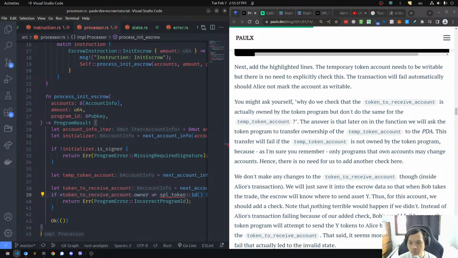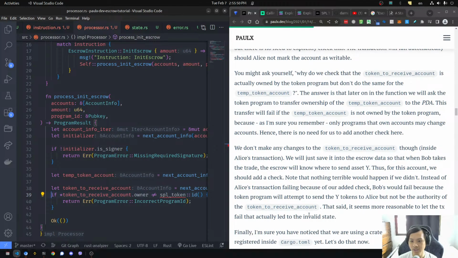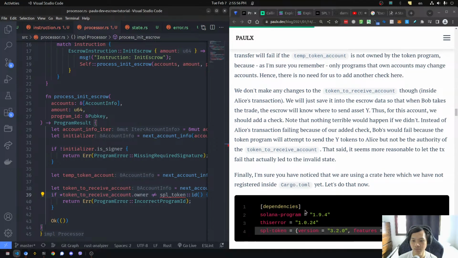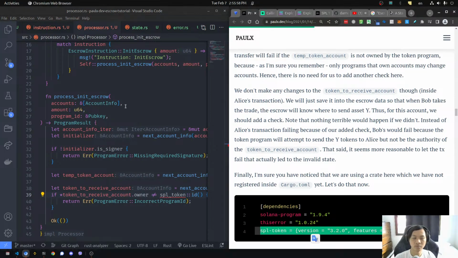Note that nothing terrible would happen if we didn't. Instead of Alice's transaction failing because of our added check, Bob's would fail because the token program will attempt to send the Y tokens to Alice, but not be the authority of the token to receive account. That said, it seems more reasonable to let the transaction fail that actually led to the invalid state. Finally, I'm sure you have noticed that we're using a crate here, which we have not registered inside cargo.toml. So let's do that right now.